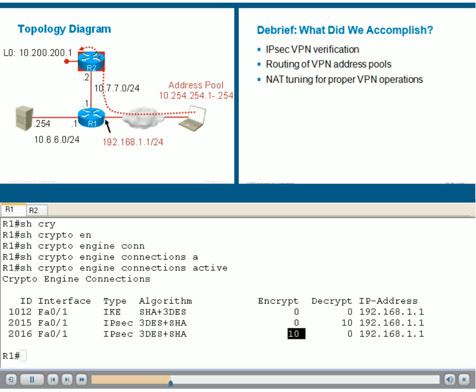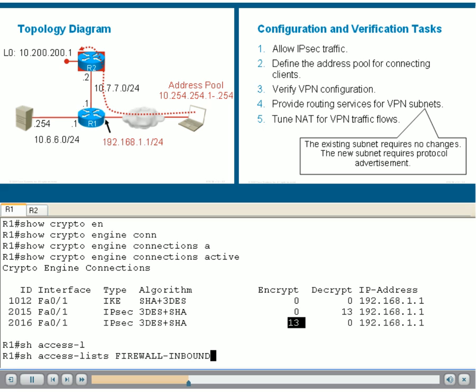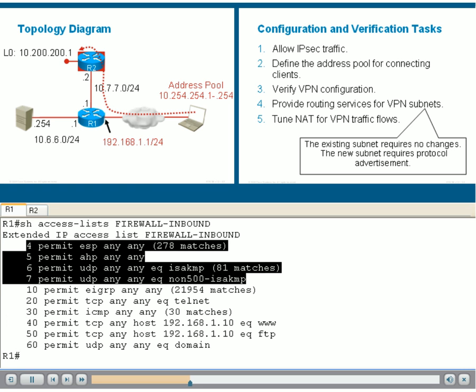Remember, our first major task was to allow IPsec in our firewall. That includes the 4 protocols and ports necessary for IPsec, including ESP, AH, ISAKMP, and NAT traversal. For our demonstration, it was not so important to know what each of these does, as much as it was to know that they exist and to be able to identify them with protocol numbers or port numbers in our access list. Look at the access list here. It is, in fact, allowing the IPsec traffic. Look at the matches of traffic hitting each line of the ACL.